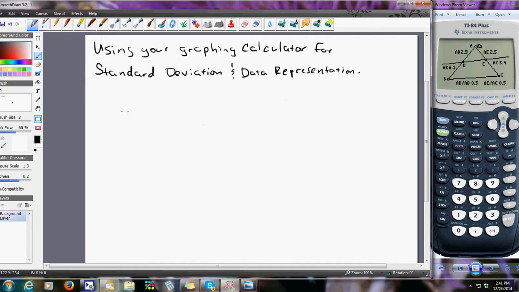Alright, so I'm going to do a video on how to use your graphing calculator to get standard deviation. And I did another video on how to calculate standard deviation by hand. But here's what I did. I went onto Wikipedia and I looked up the heights of presidents of the US. And here's what I found. I found all the information.